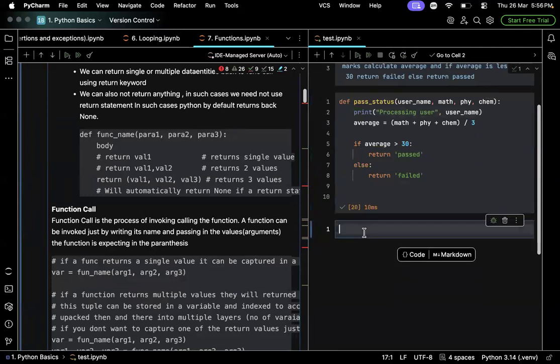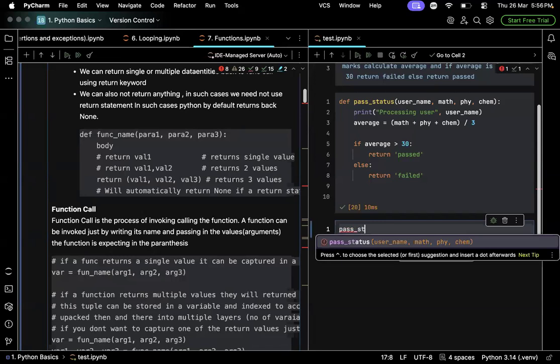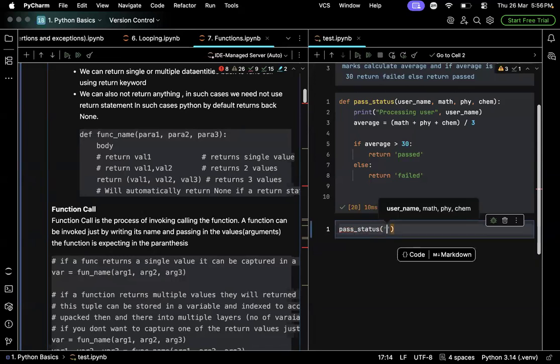Now let me call it. Calling a function is also sometimes called function invocation. We just use the name of the function and then pass it some data. Pass status. Now let me say the name of the student is John, and I am writing down random marks. The function will return something, right?